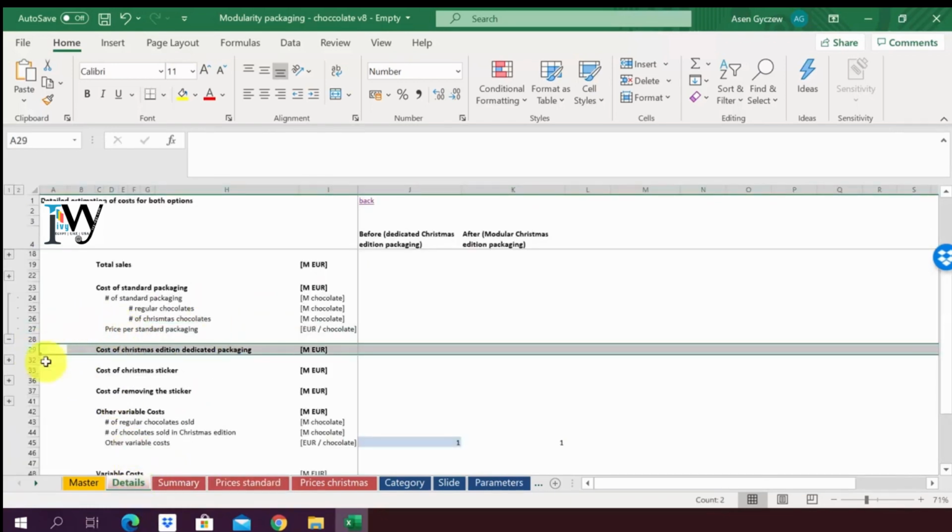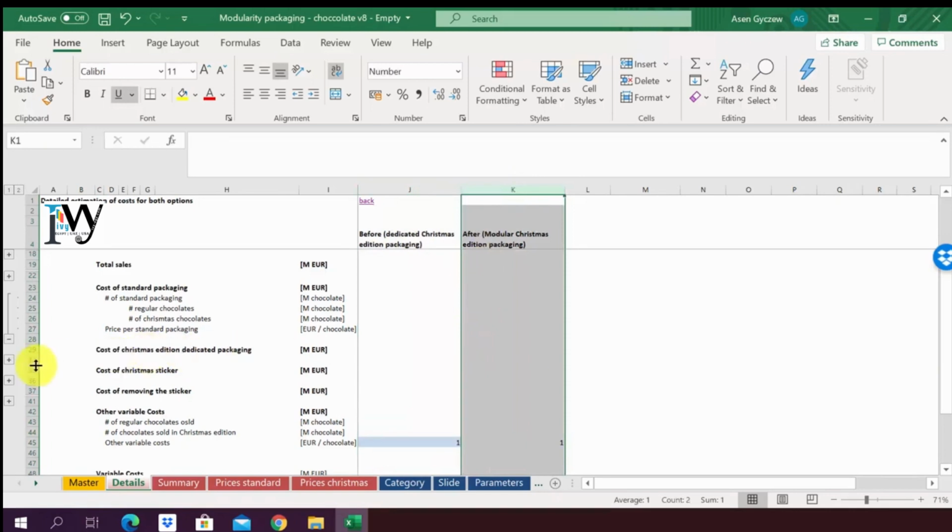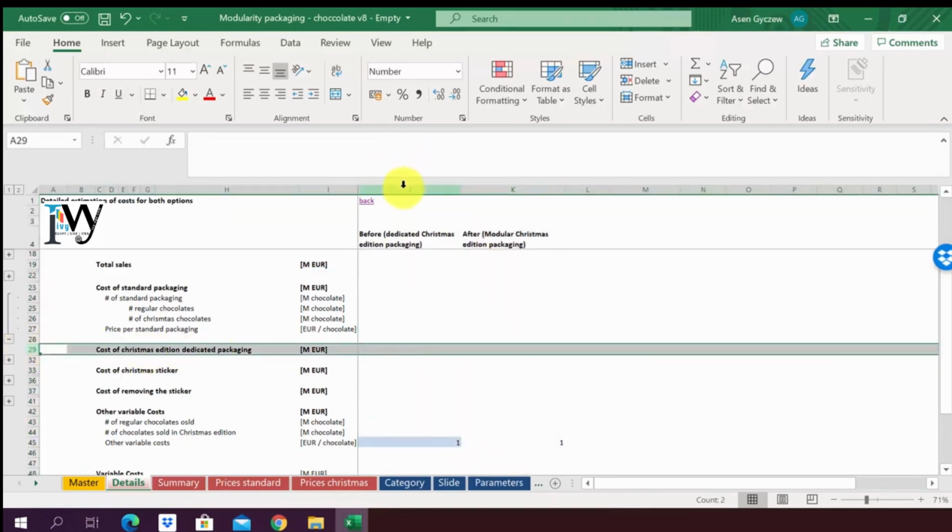In a similar way, we estimate the cost of the Christmas edition packaging. Obviously, this will be valid only for the before state, so the current situation. After we introduce module Christmas edition packaging, this will not exist. So this position we only estimate for column J.